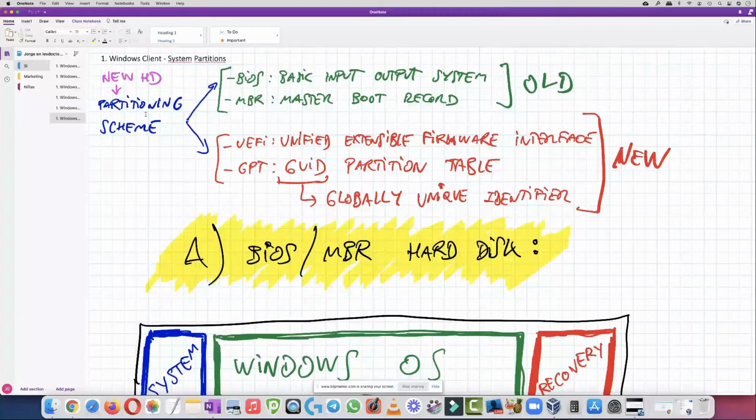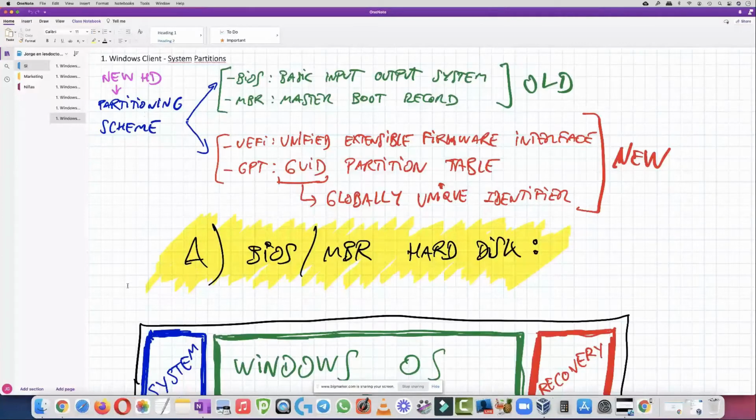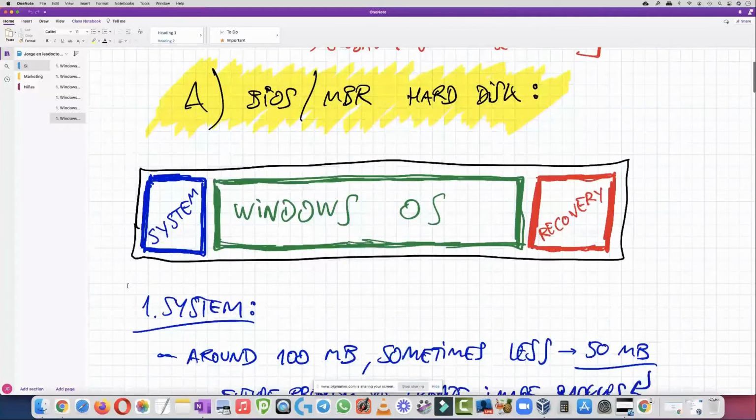But if you want, you can choose the new one. That is UEFI, which stands for Unified Extensible Firmware Interface. That is like the new BIOS. And GPT, that is the globally unique identifier partition table. Okay, those are acronyms. I know that they are a bit difficult, but you have to keep in mind that master boot record is the old way, and globally unique identifier partition table is the new way. Okay, so first case, in the case you have the old way, a hard disk with master boot record.